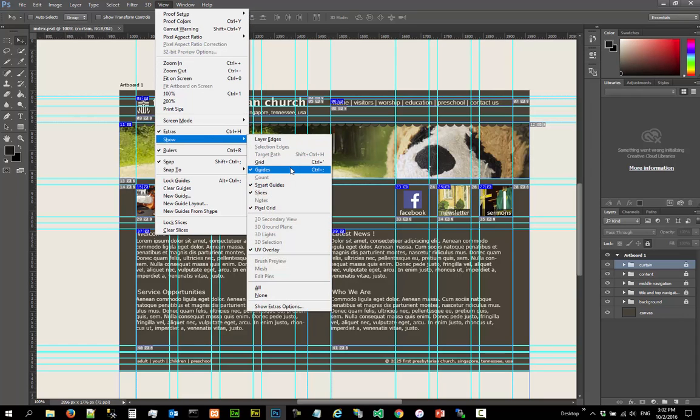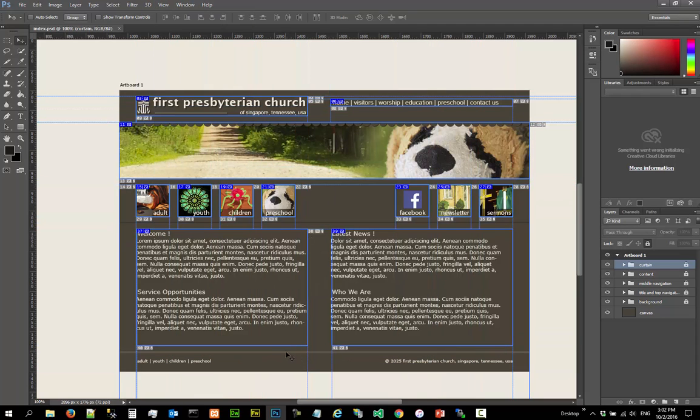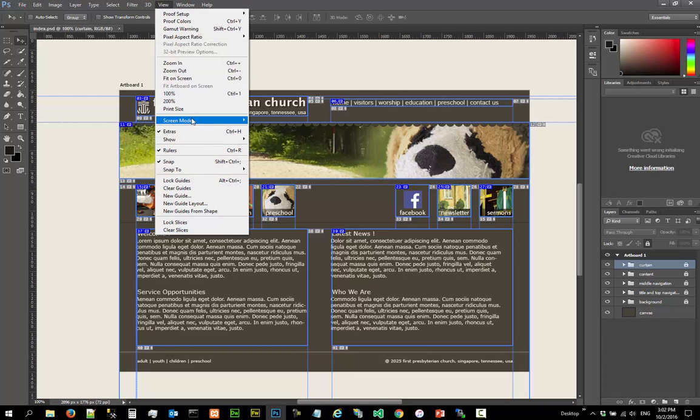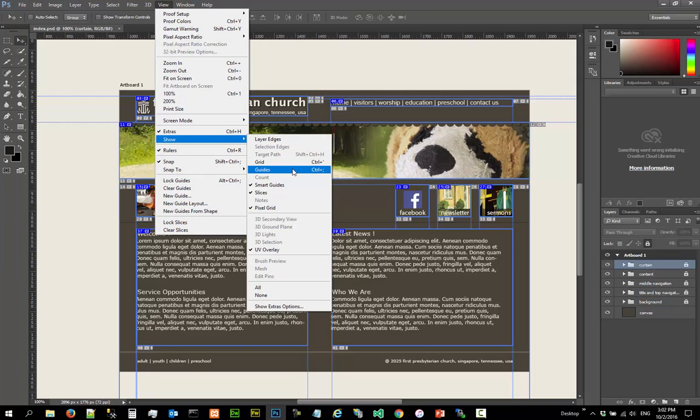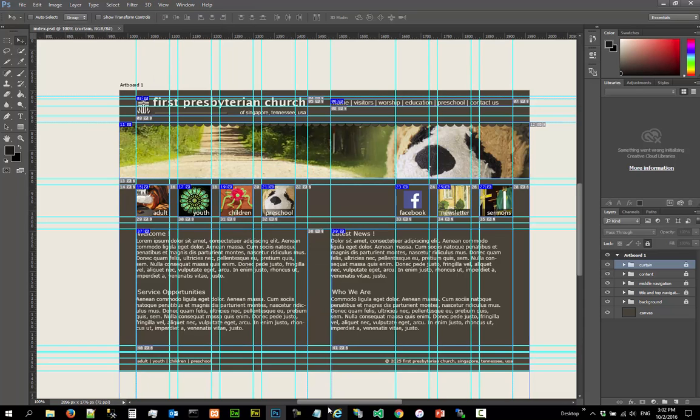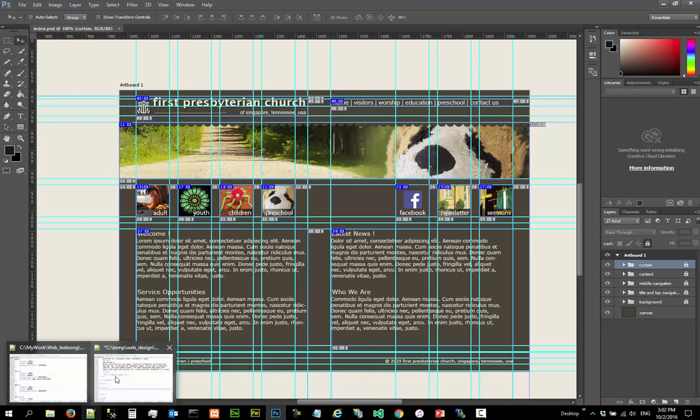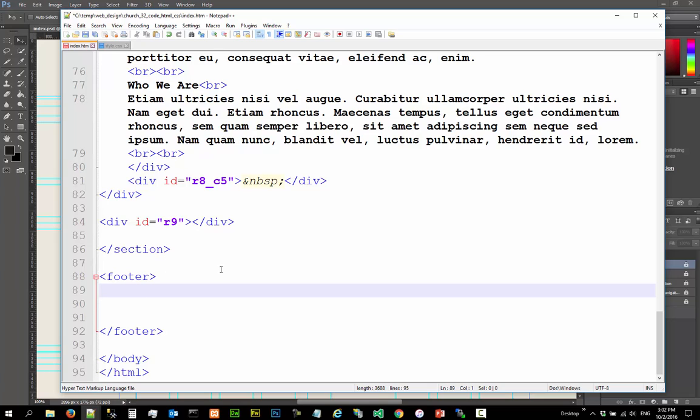All right, so let's take a look at our, if we turn off the guides, we realize that there's a border here, so we are going to use a top border for that, okay, to create some kind of a shadow effect. Okay, let's switch on the guides again. Let's go back to index.html, go to the footer.